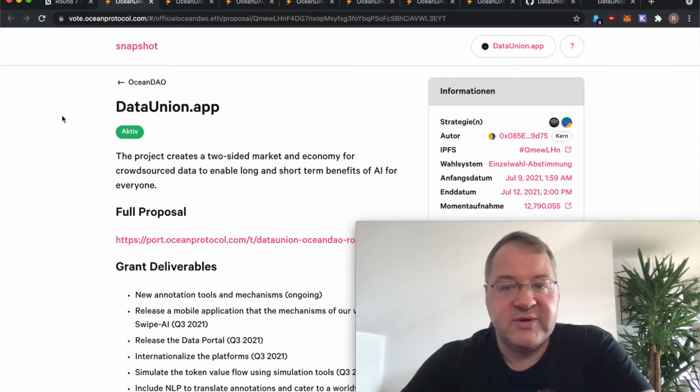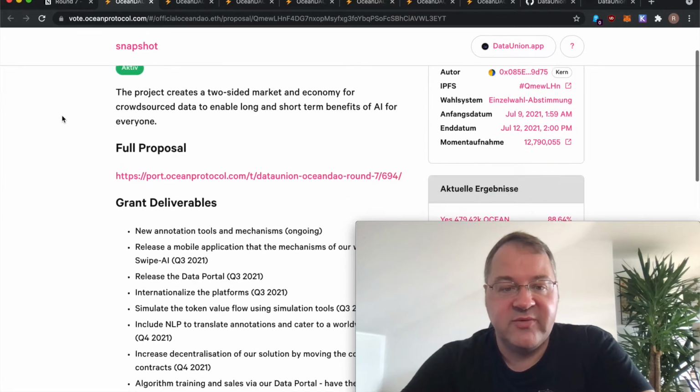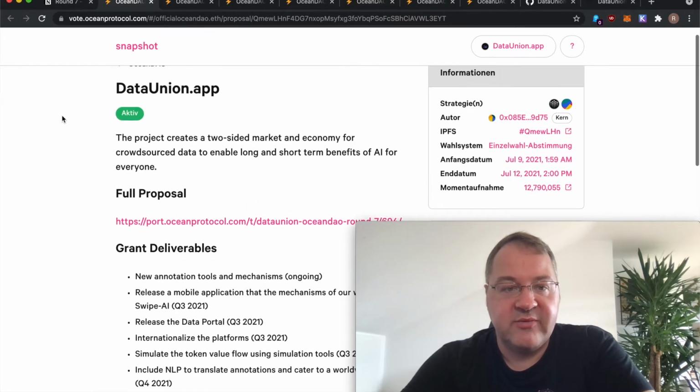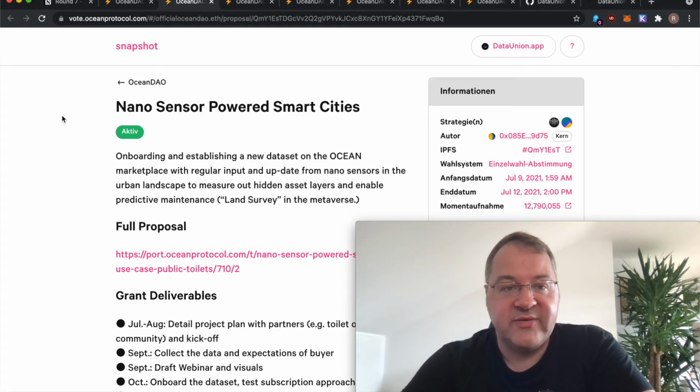And so first of all, we of course vote for ourselves, as we are very convinced that our project will bring a lot of exposure and a lot of new people into the Ocean Protocol ecosystem, and in itself will also have a good business model and run for many years if we get enough funding in our initial phase. Next up, we voted for the Nano sensor powered smart cities, as this is one of the data unions that we are bringing on board. So that's one thing that we're doing right now.